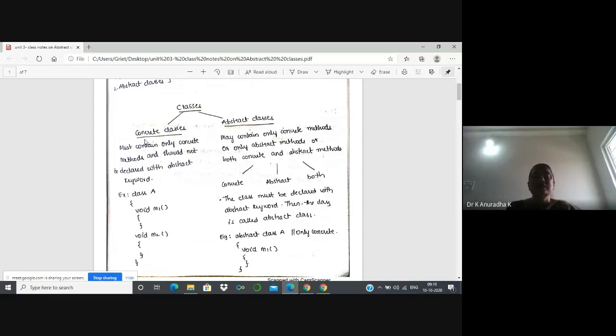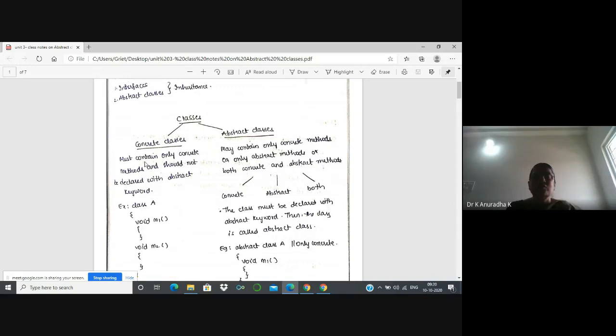Now what is the difference between these two classes? Concrete classes must contain only concrete methods and should not be declared with the abstract keyword. That means the class should not be declared with the abstract keyword. These are the 2 points with respect to concrete classes. So concrete classes must contain only concrete methods. You know how to write concrete methods now, already explained.